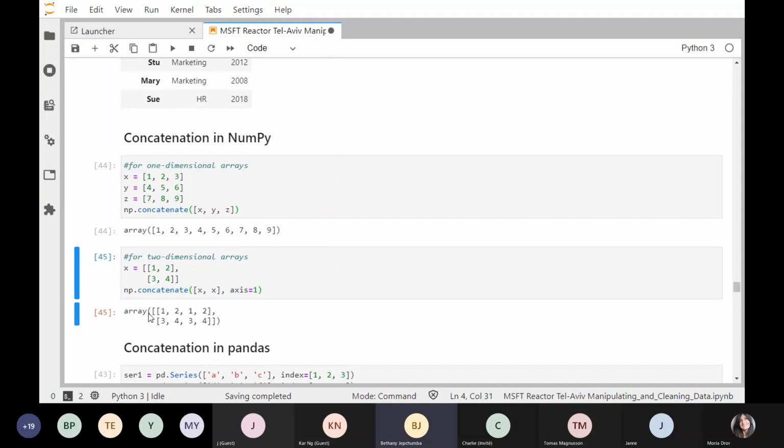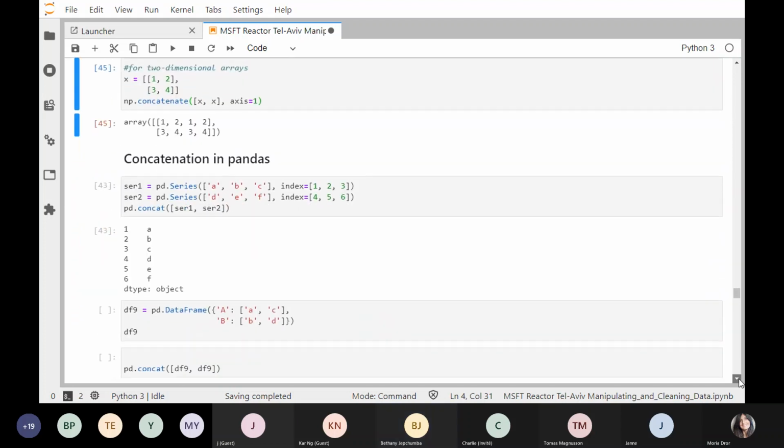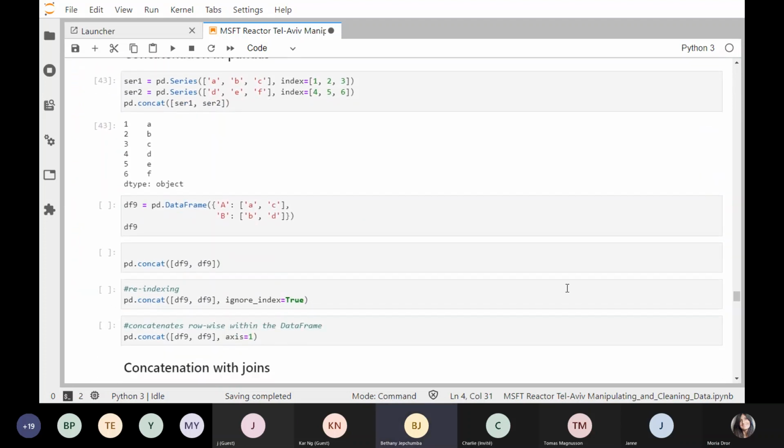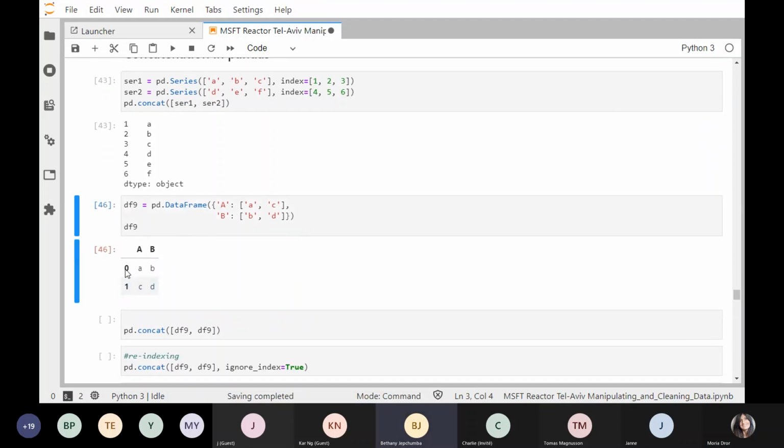1, 2, 1, 2, then 3, 4, 3, 4. So it's just concatenating, just adding at the end. So what about when you're working with data frames? Let's say this is the data frame you're working with, and it's indexed by 0 and 1, and then A, B are the columns. So when you add, it will just add at the bottom.